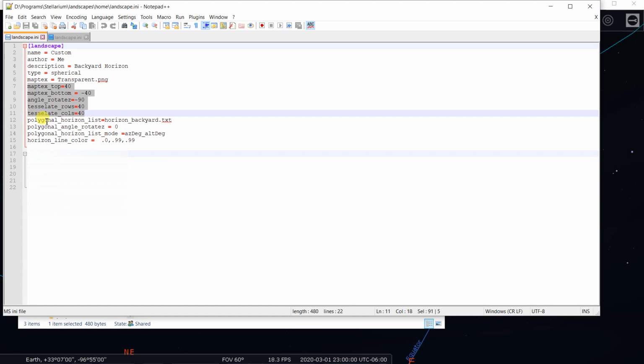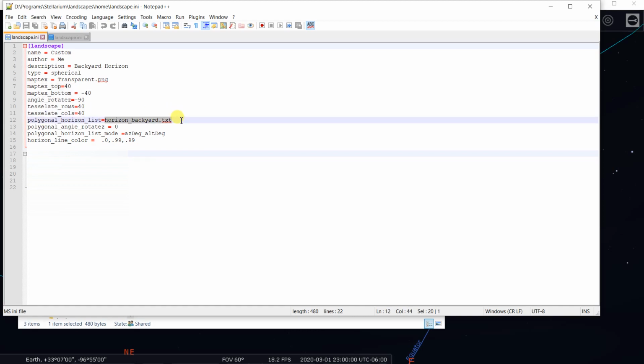And then we come into the Polygonal Horizon list, and that's the two-column list that we just looked at. Now, if you happen to be off in your north angle and it's not 0, this is the parameter you can use to give a little offset to make the north of your horizon file the true north. And you can play with that. Now here it's 0. I could have left that out. The Polygonal Horizon list mode, this is default. Azimuth in degrees, altitude in degrees.